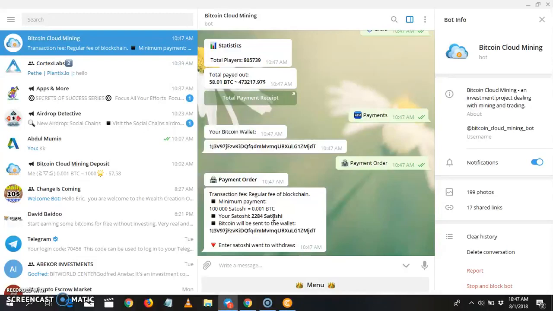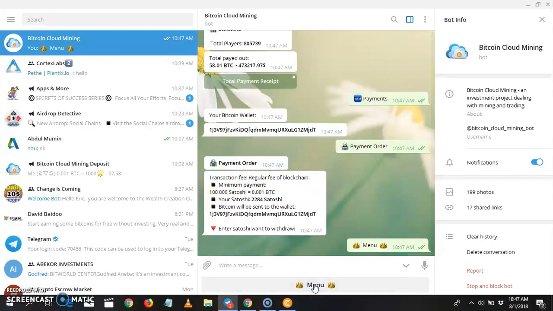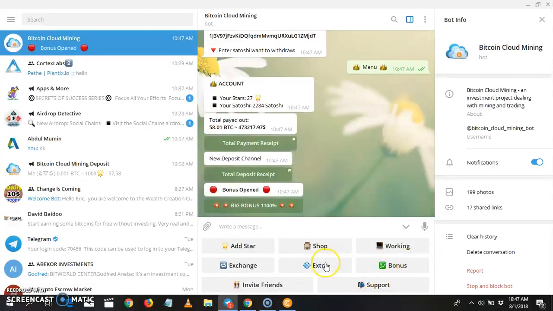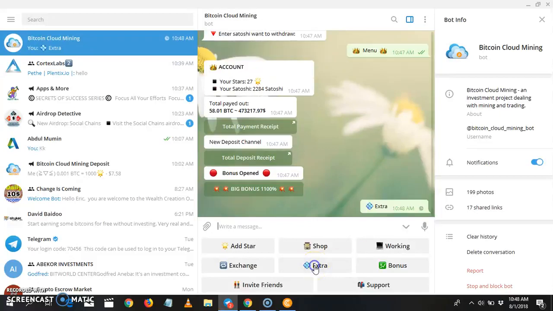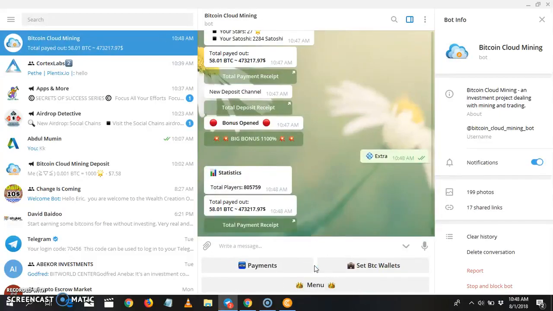All right, this is so easy to do. If you can get the stars through the bonus and then through the invitation of friends, then you can produce a lot of stars and then use them to shop. Once you use the stars to shop, the system will start working for you, and then you can generate a lot of Satoshi and convert those Satoshi to Bitcoins which you can withdraw. All right, so this is easy, and one of the easiest ways to make money online. So take advantage of this, and always visit this Bitcoin cloud mining, and you'll be able to generate a lot of Bitcoins for you.